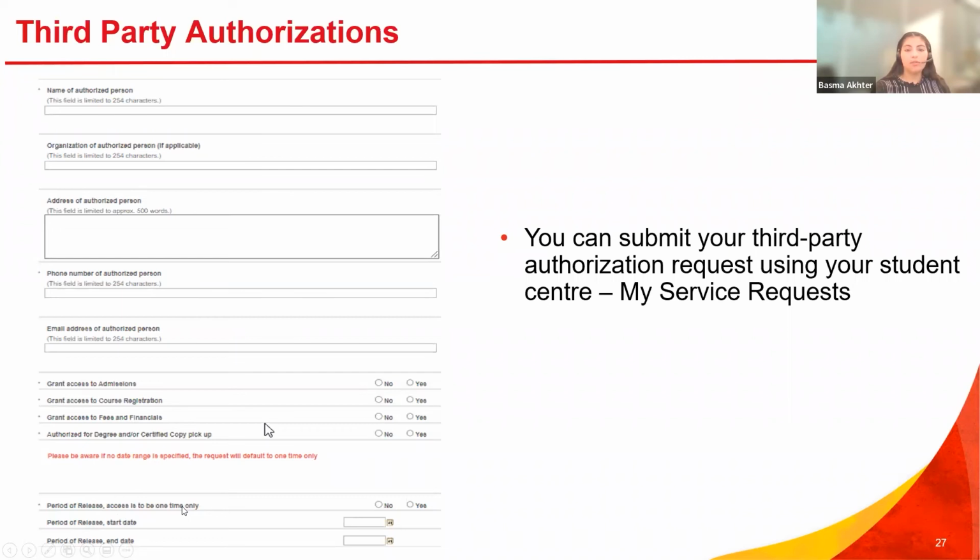So if you want them to have access one time only, so maybe they call us once, get the information they need, that would be a one-time authorization that you have granted. And once they've called us, we'll go in and take the authorization off of your account. If you want to give them access for an extended period of time, you can say the exact start and end date of your authorization here.